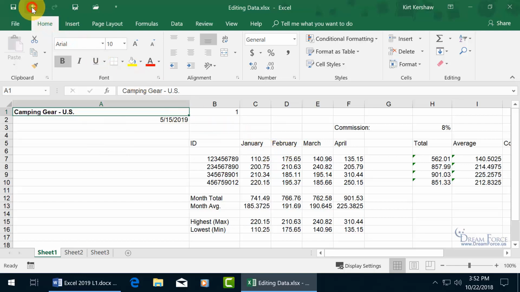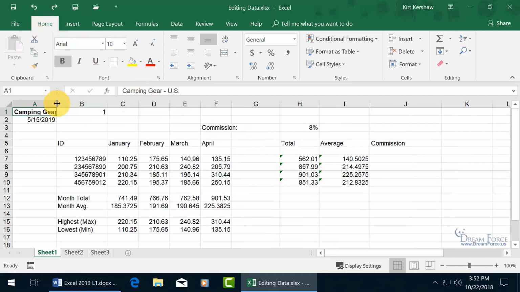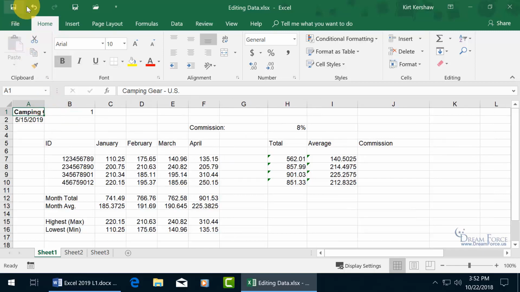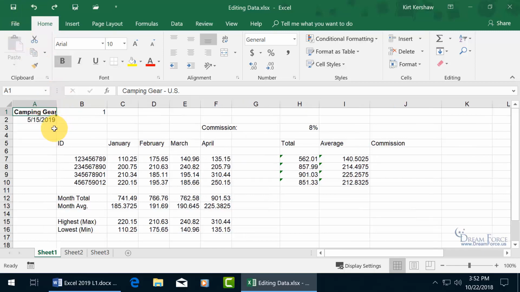So let me go ahead and hit undo. Of course, I could have clicked and dragged to collapse it and gone that way, but let me hit undo again to keep it about yay big.